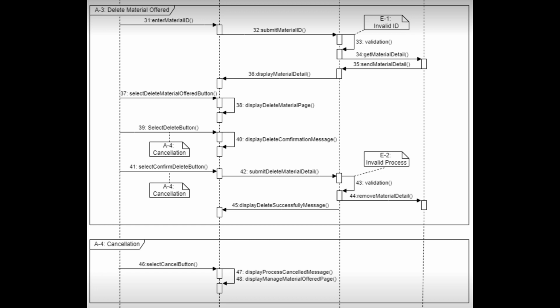For those suppliers who need to delete an offer, they need to enter the material ID to find the relevant material, and the system will submit this material ID to the database. The database will validate this material ID. If the ID is valid, the database will get the material details and send them to the system. The system will display these relevant material details to the supplier. Then, the supplier needs to select the Delete Material Offer button.